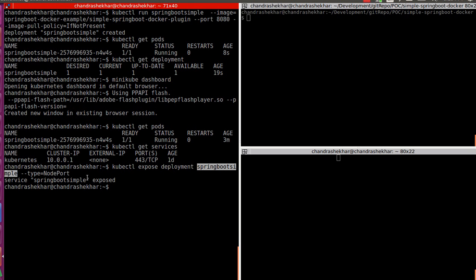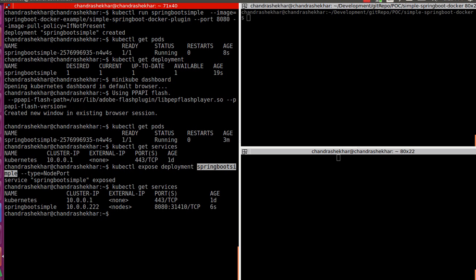So see, service Spring Boot expose. Now we see that Spring Boot simple is a service created on this port. Now you might be thinking that we can access this IP and port, but this IP is the cluster IP of the container. Again, it is not visible to the external world. So what we need to do, Minikube IP, we will do this. This IP and this port is visible to the external world.